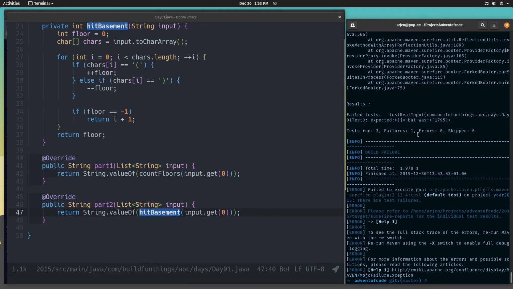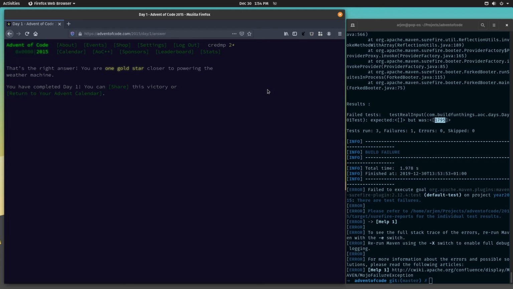And now we see that the only test case that fails is the test real input, means our second test case for the part two data was successful. So it tells us at character 1795, it will have hit the basement. Let's verify if that's the correct output. Yes, it's right. It was an easy puzzle to get started with.